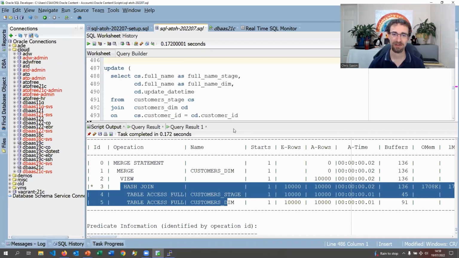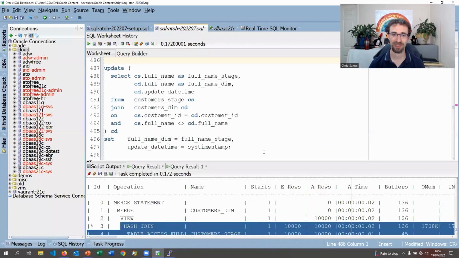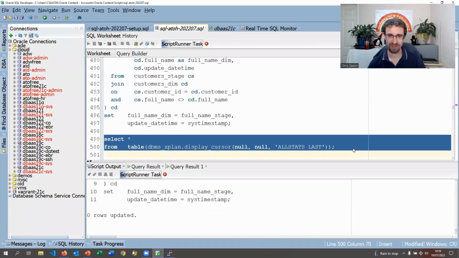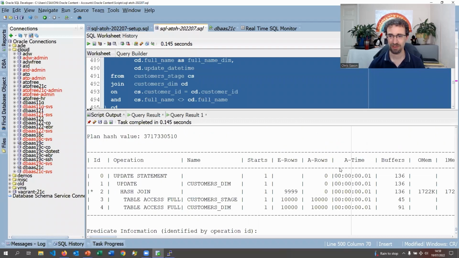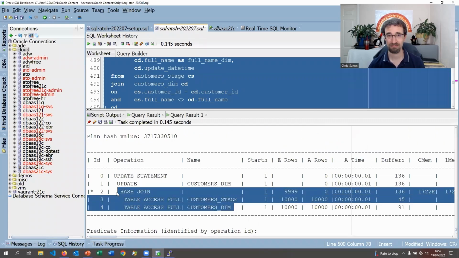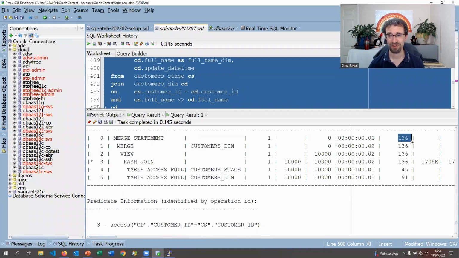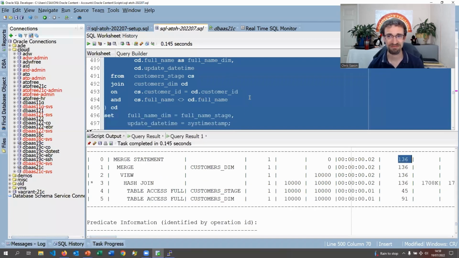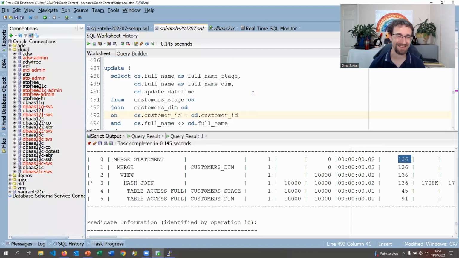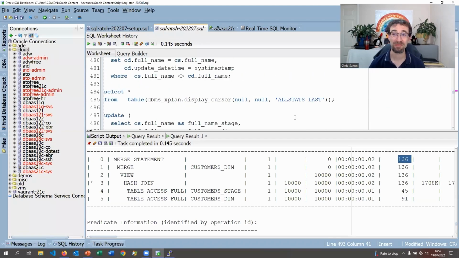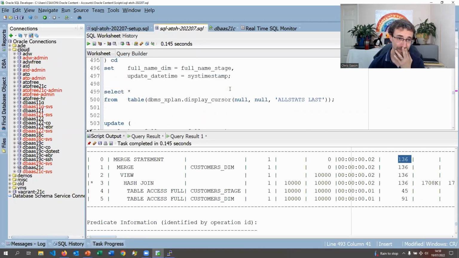If we do the same with our update join like this, run it, we find that we get basically the same plan. It's a hash join between the two tables. If you look at the buffers, how much work we're doing, 136, 136, it's basically the same thing. So no wonder these came out with the same performance once I finally fixed my test. These are basically doing the same thing.